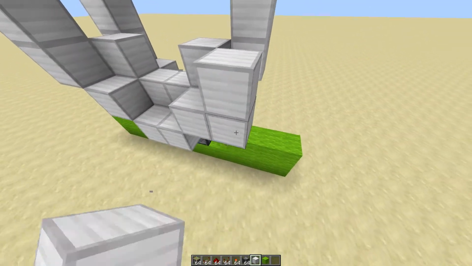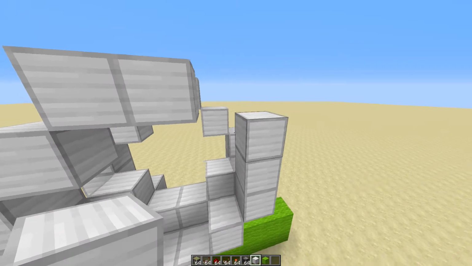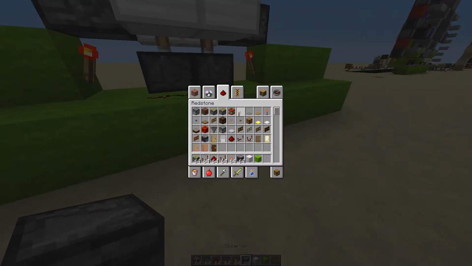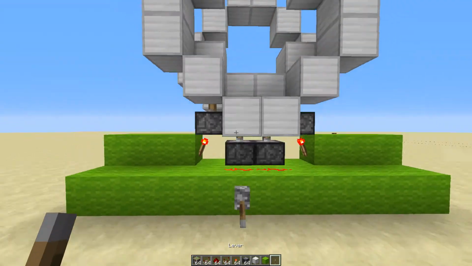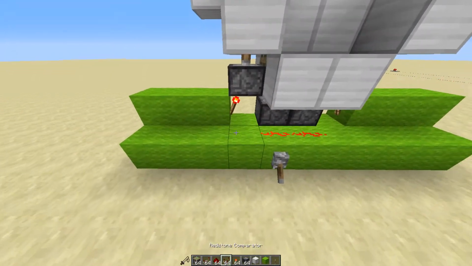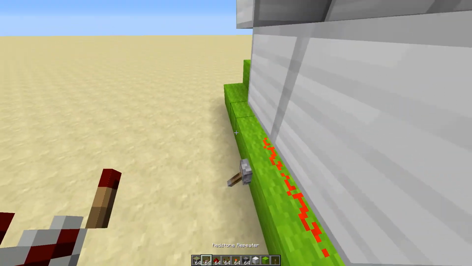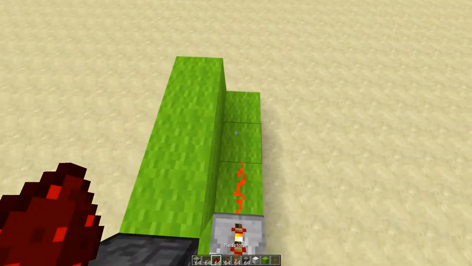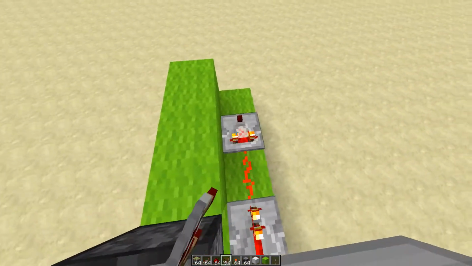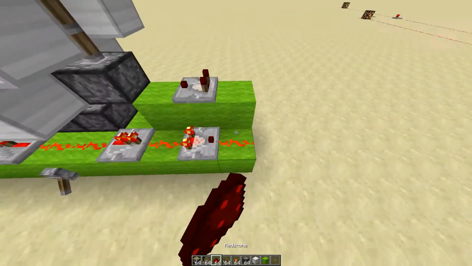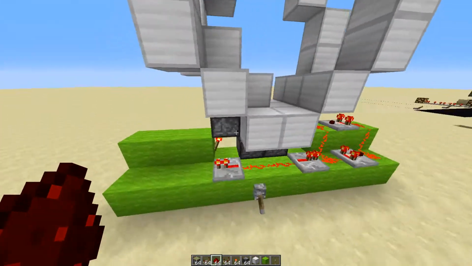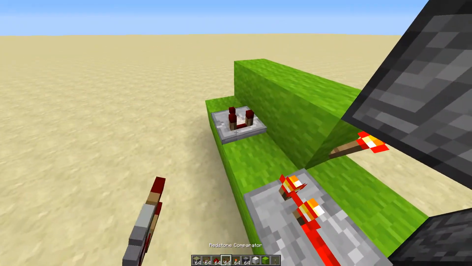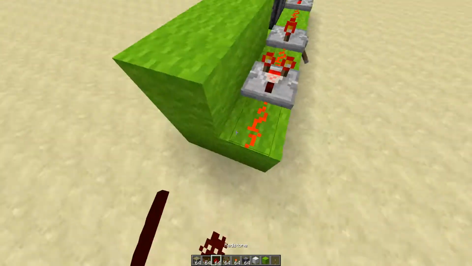So once you're finished making the outline of your door, you're going to want to find a lever. And then just put that there. And then you want to put repeaters going this way with the redstone dust in between. Then go like that, basically. So that unpowers the torch, which causes them to retract. And do that on this side too.